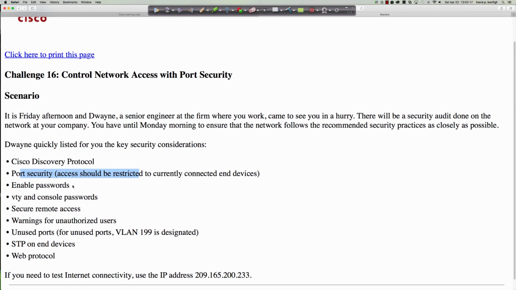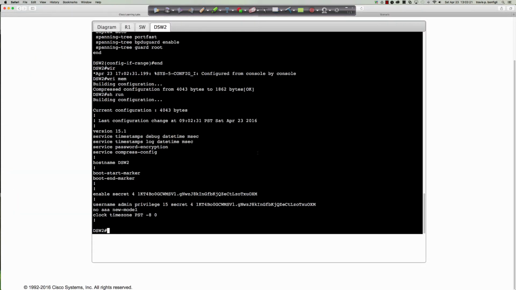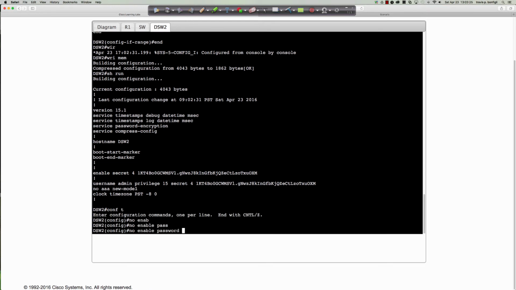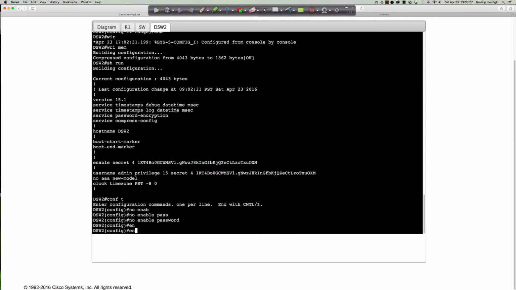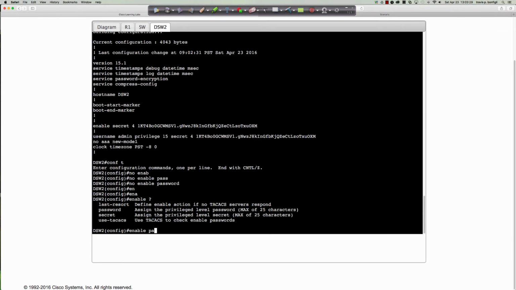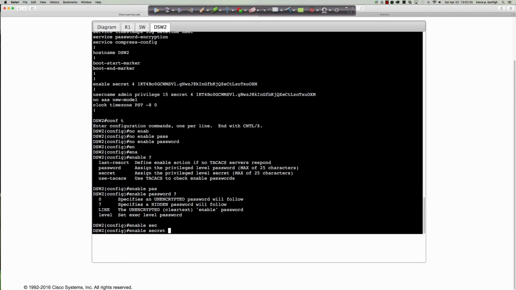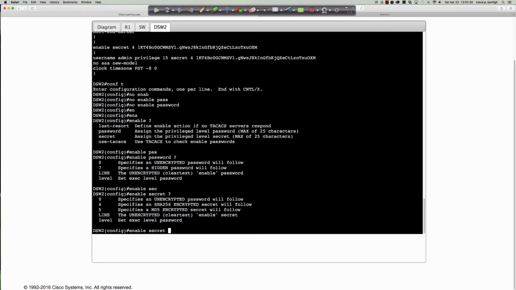Enable password. All right, so let's do this. Let's go into global config, and we're going to say no enable password. And then we'll just simply say enable password, or not password, I'm sorry, enable secret. What are we doing here? Enable secret. And it's funny because it's already been done. So we definitely want to use password type 4 with the SHA-256.